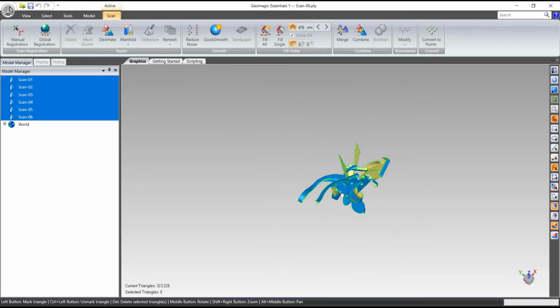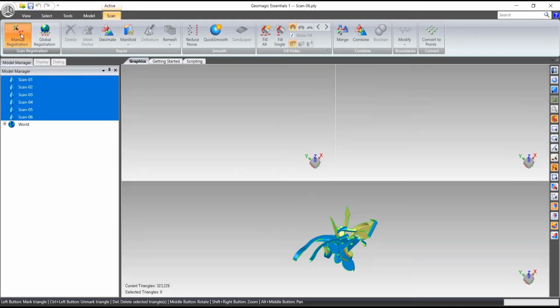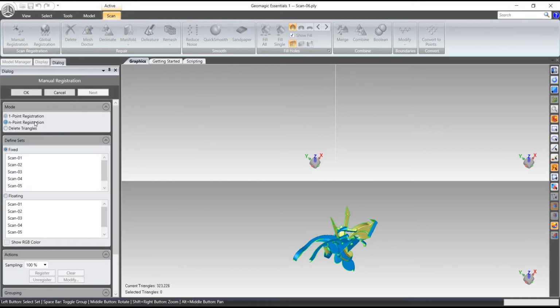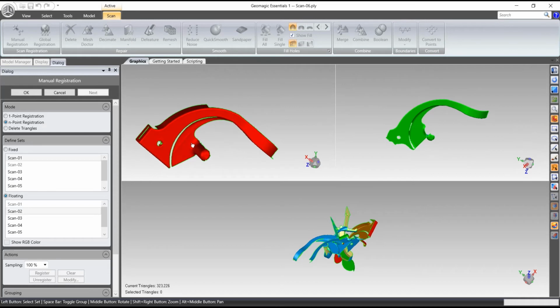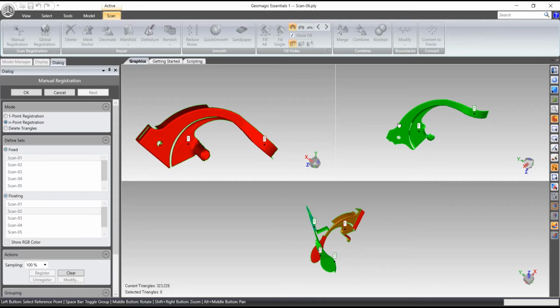I'll select the manual registration tool in the scan ribbon under the scan registration group. This time, in the first dialog box, I'll select endpoint registration. Then in the fixed box, I'll select scan 1, and in the floating box, I'll select scan 2. Next, I'll need to pick at least 3 points in different areas that have overlapping regions to align the scans together. Select the Next option to complete the first alignment.